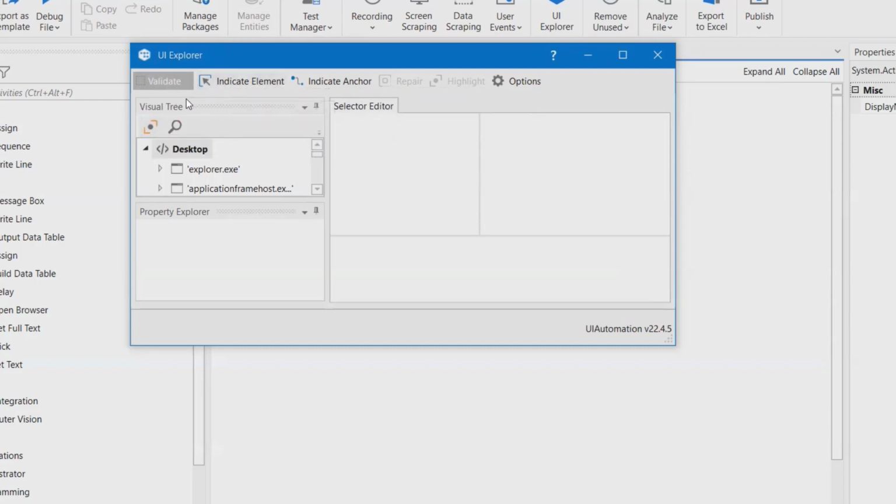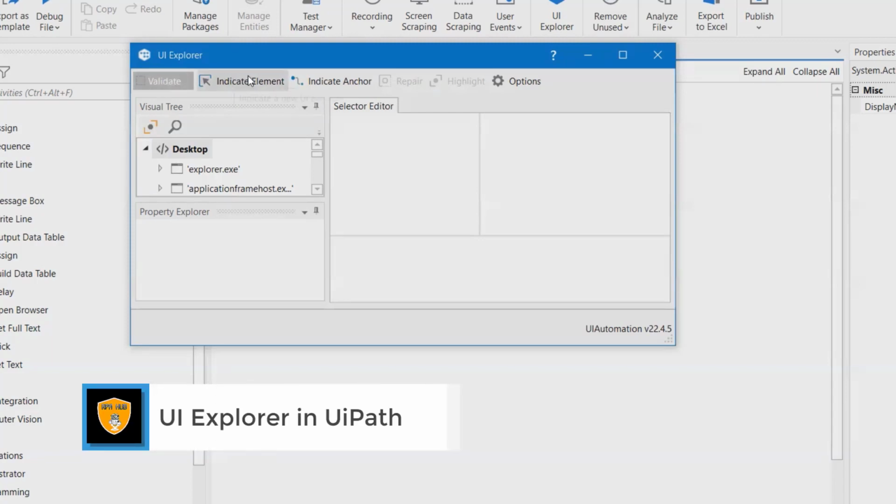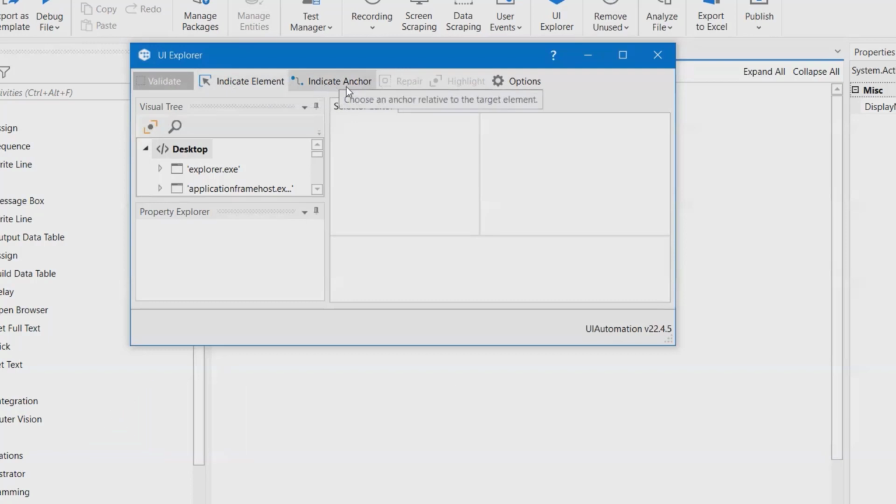The Validate button has 3 states. Green button shows valid selector. Red button, invalid selector. Orange, modified selector, revalidate. Indicate element enables you to choose an anchor relative to the target UI element. Indicate anchor enables you to choose an anchor relative to the target UI element. Repair enables you to re-indicate the same target UI element and repair the selector.